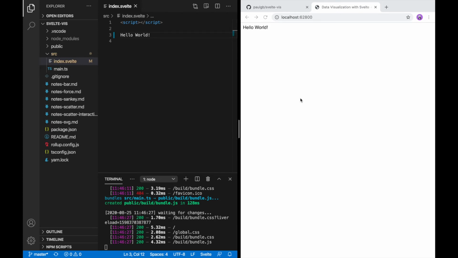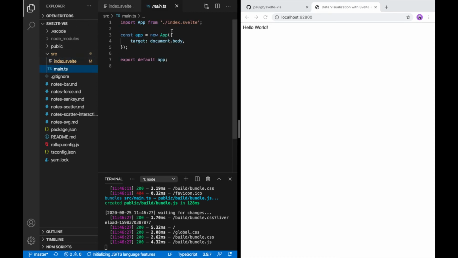So this sort of live reloading dev server capability ships with Svelte. It's a really nice thing to have, especially when we're doing some data visualization where we want to be making changes and seeing updates in a very quick loop. There's nothing magic about this index.svelte. It's just included from this main TS file. This main TS file loads that Svelte file and renders it onto the page.